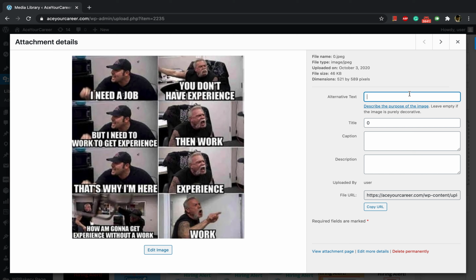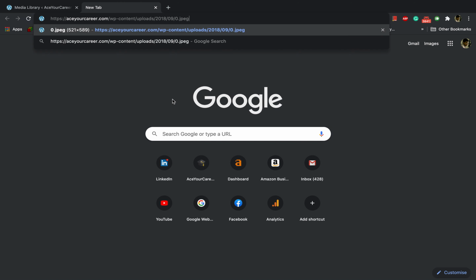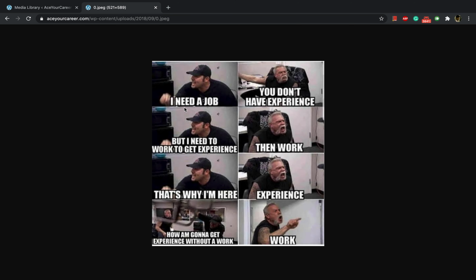Then you can actually give an alt title. Image jobs. You can have your title, caption, description, etc. Then this is your final URL of the file. Okay, this is how the image looks like.